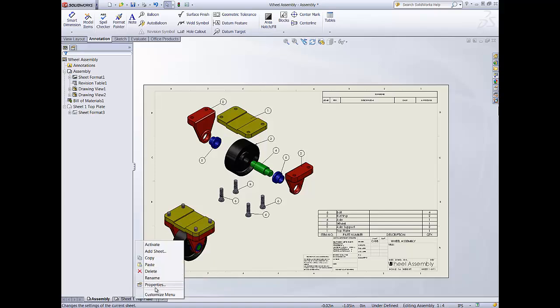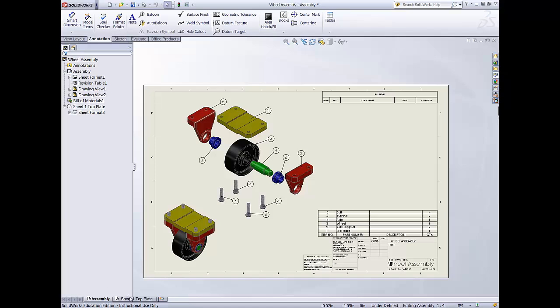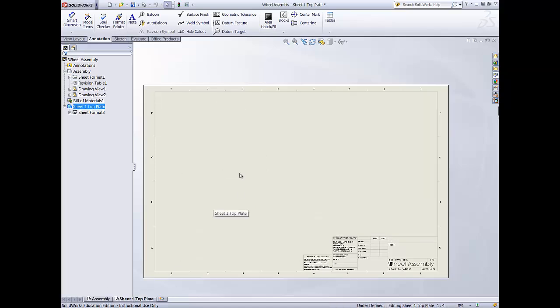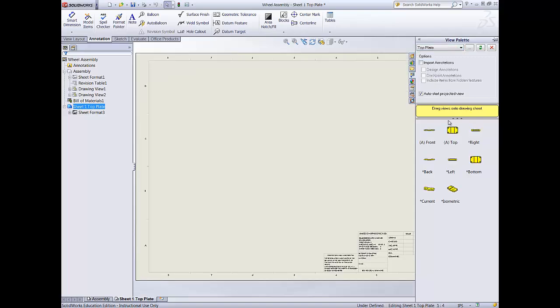But you can now go into the properties on these tabs, and you can mix it all up, the scale can change and everything. So we do want to make sure we stay in that 3rd angle projection though. So let's go into sheet 1, and we notice that there's nothing with the assembly there. If I go over to my palette, I still have some views. Now, I don't want to use the assembly. I've used the assembly already. So I'm going to change that to my top plate, and I'm going to use just the parts of the top plate.